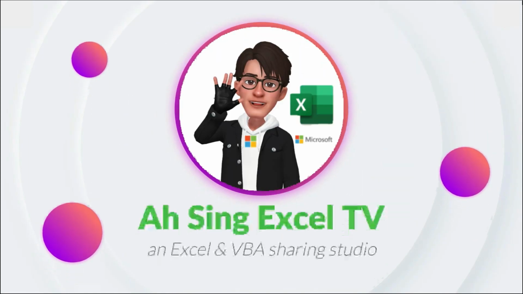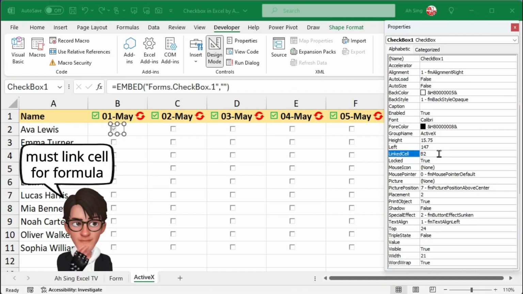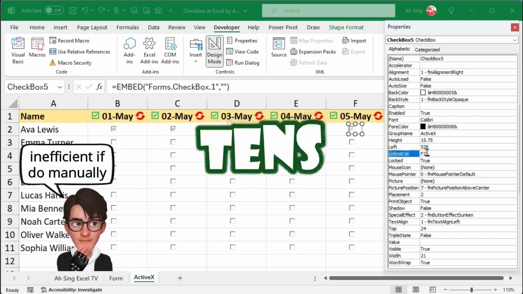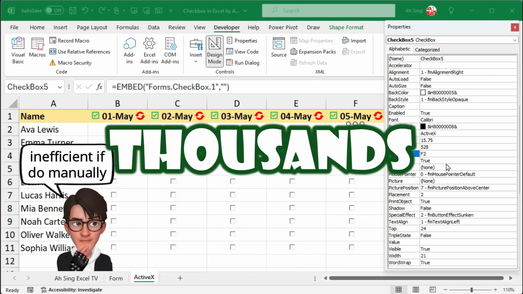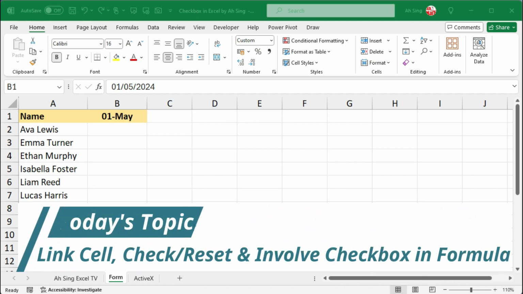Hi, everyone. In daily work, it is common to include checkboxes in calculations. Before we can involve them in any calculations, linking cells is a necessary procedure. However, linking cells one by one manually is tedious, especially when dealing with tens, hundreds, or even thousands of checkboxes. Therefore, today I'm going to share the fastest method that I've ever tried.